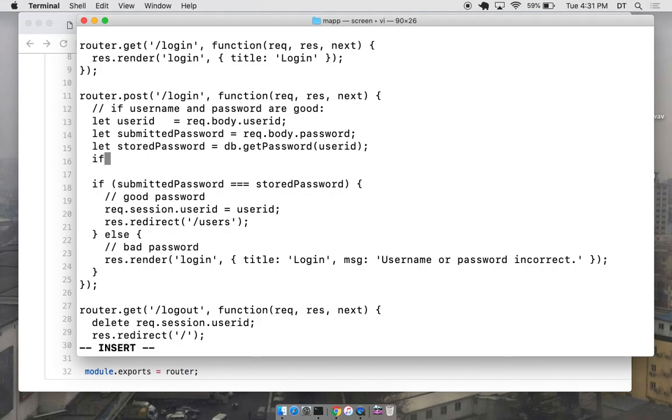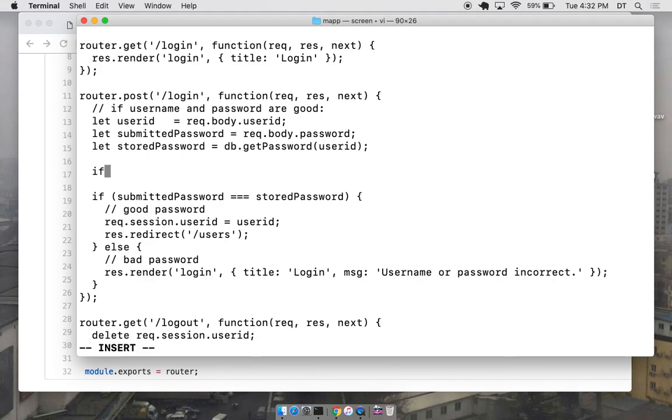And maybe I'll put a blank line in there. If the stored password is null, it means it didn't find it for that user ID. That's how we know. So this function, db.getPassword, will return null if this user ID doesn't exist in the database. It's going to return a null. So we know the user doesn't exist.